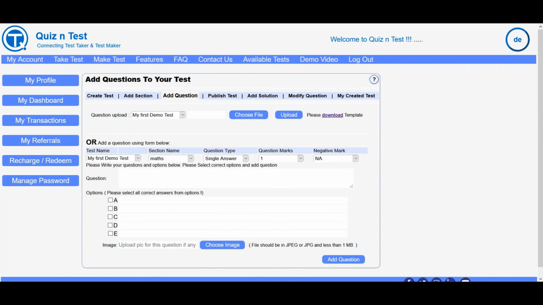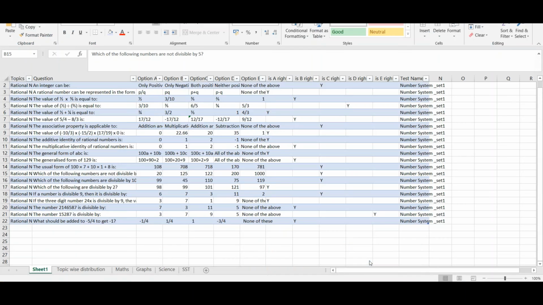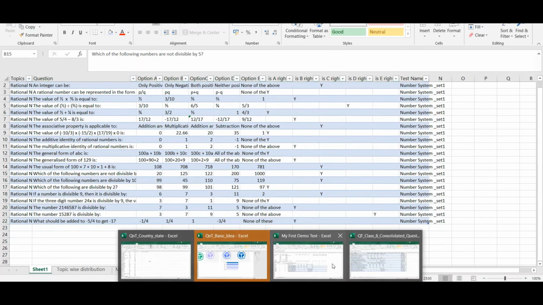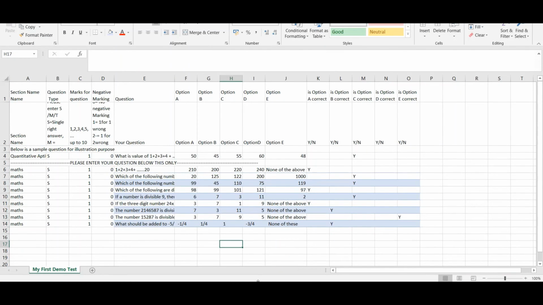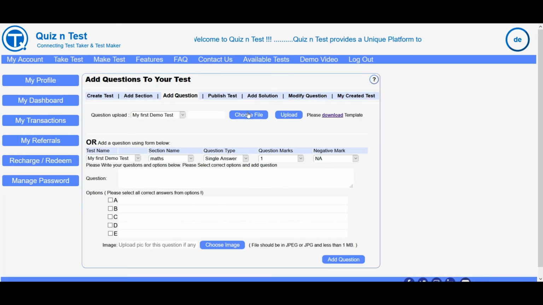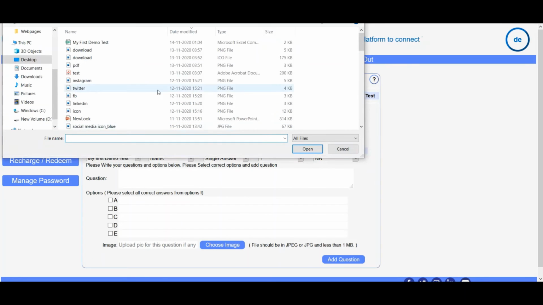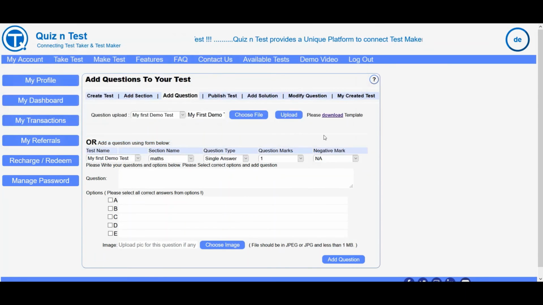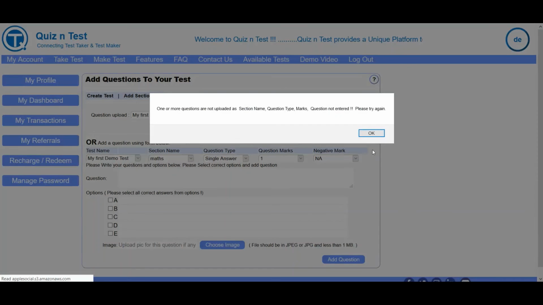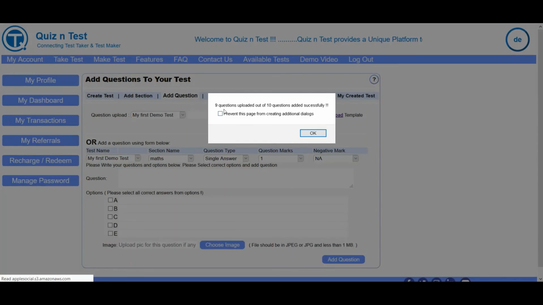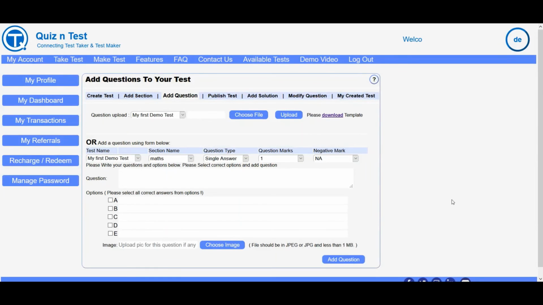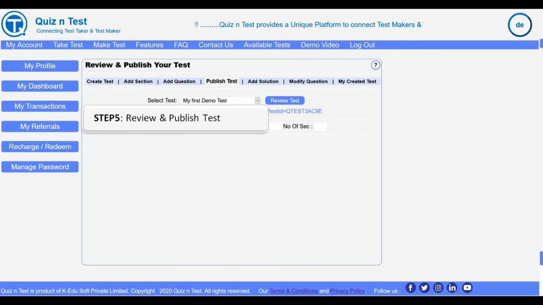Once you have finished filling your template of questions, for example this one which I have completed, you choose the file you want to upload. Let me choose the file and say upload. It will show you how many questions you have uploaded. So 9 questions have been uploaded.